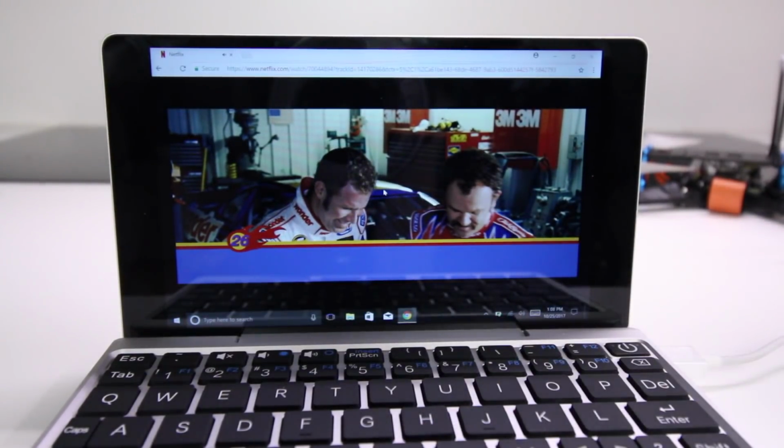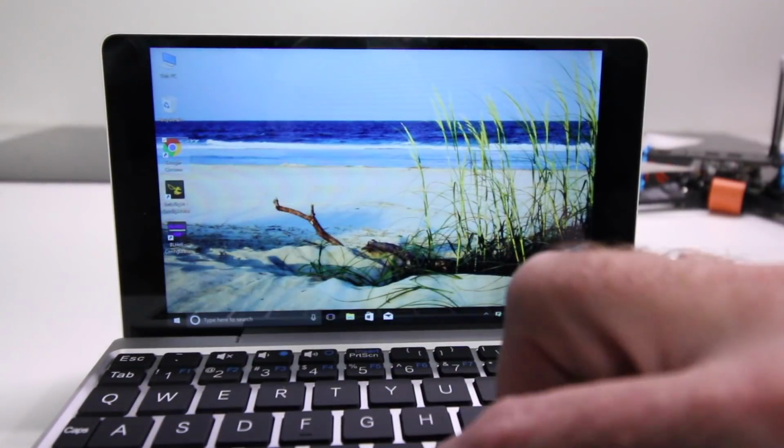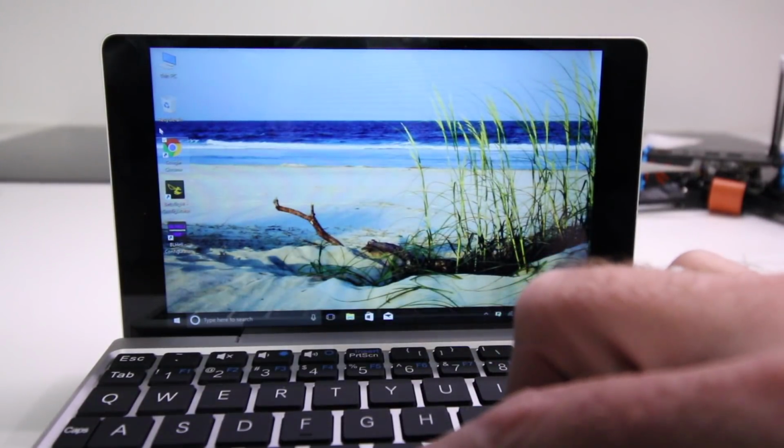So that's Netflix, and you can also go to other various websites, obviously, and do some internet browsing, but it's pretty cool. It comes with Internet Explorer already on it, but I prefer Chrome, so I installed Chrome.